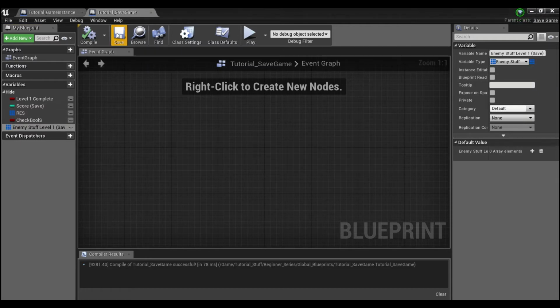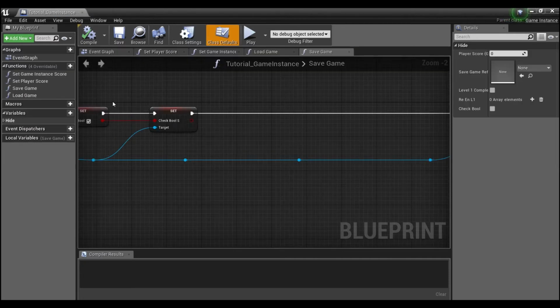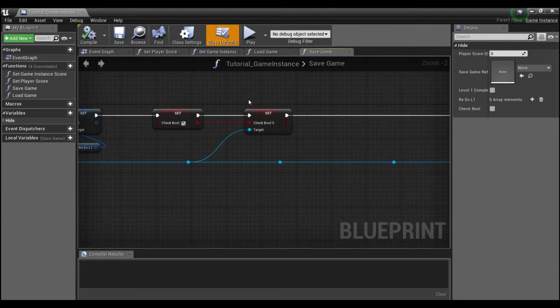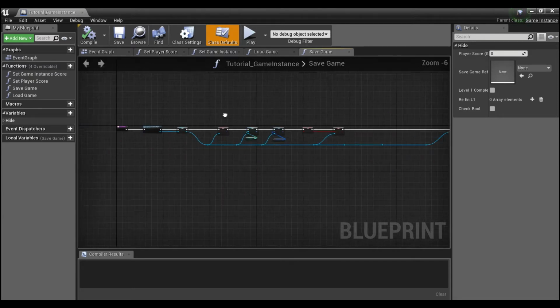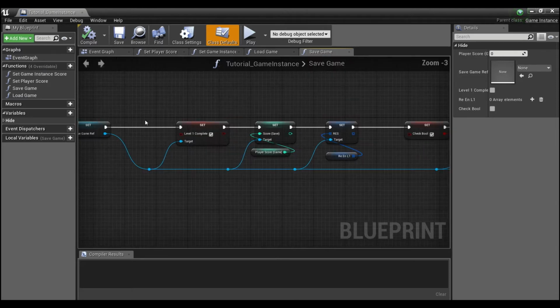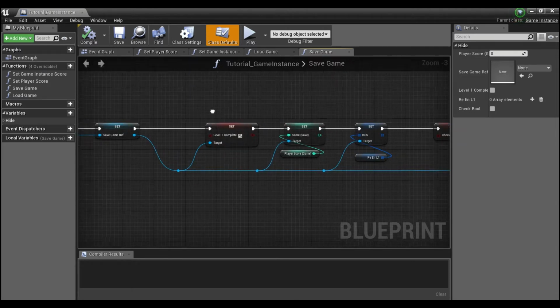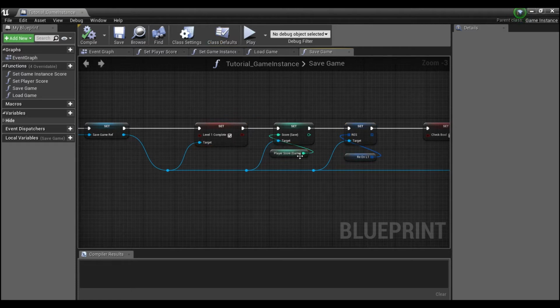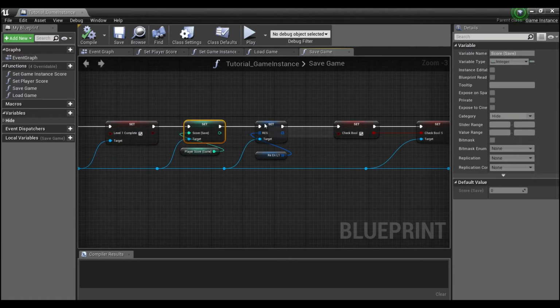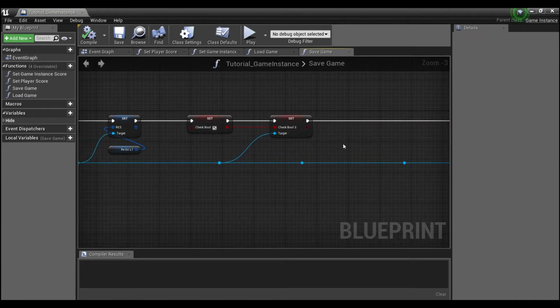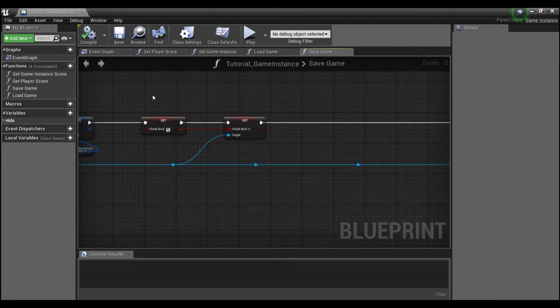Hit compile and save, and that's all you need in the save game. In your game instance, wherever you're running your function to save your game and load your game, however you are doing that, and this is mine that's going to save the game. So I create a save game object here, and I save all of the game instance data out to the save game object variables. You're just going to add a couple more.